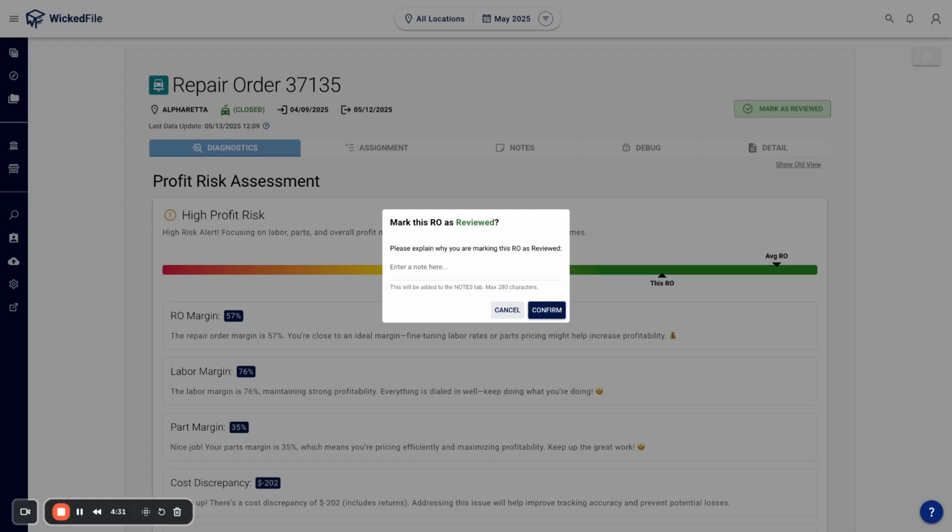But let's go take a look at our few other risky repair orders, and let's make sure Wikidfile is acting as that safety net. So let me verify that information.